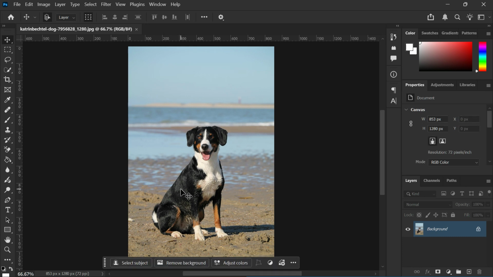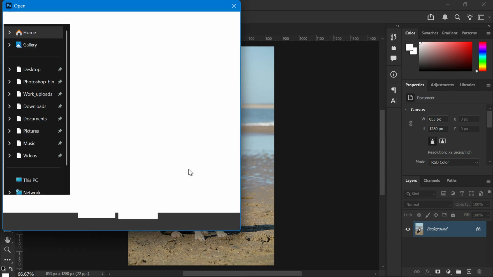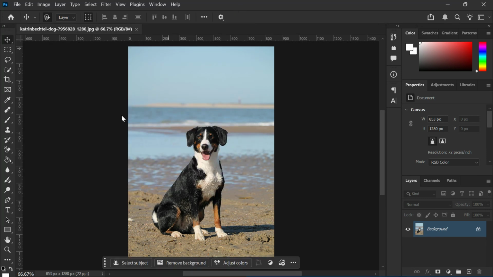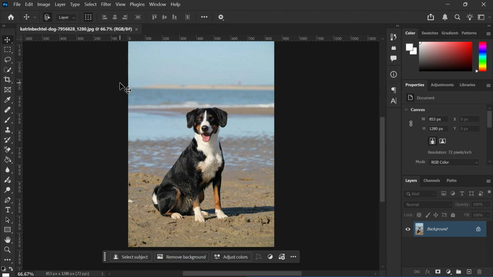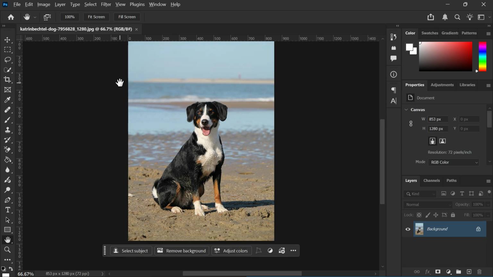Alternatively, you can use the keyboard shortcut Ctrl+O on Windows or Command+O on Mac, which is a total lifesaver for your workflow speed. Once you click Open, Photoshop creates a brand new document specifically for that image using its original dimensions and settings. Method number 2 is even faster if you like keeping your workspace clean.